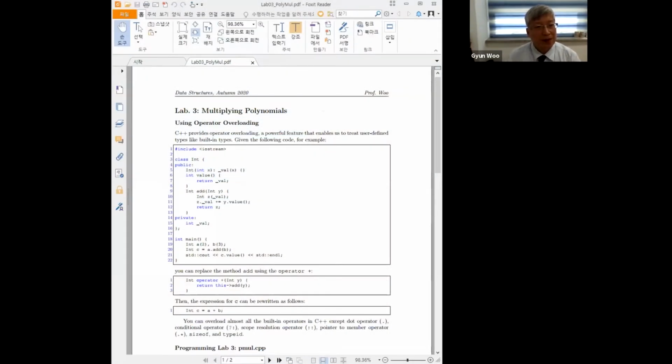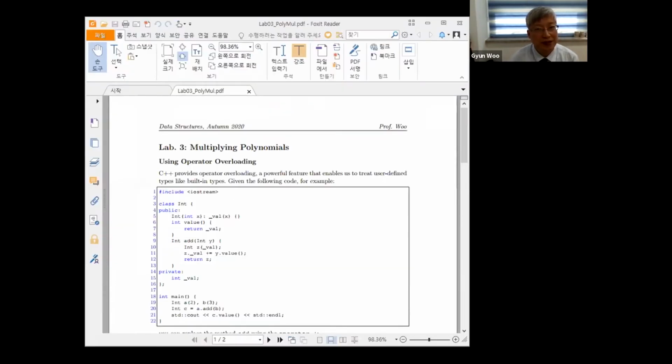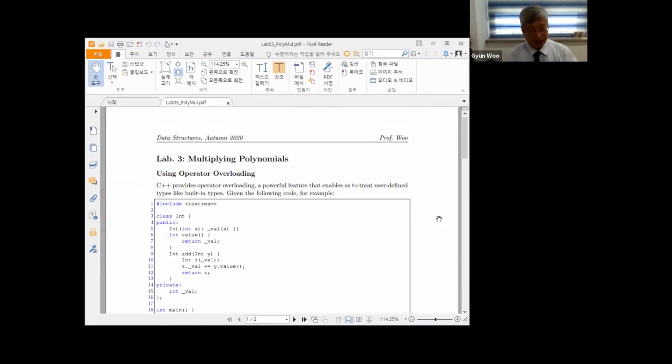So today's problem is multiplying polynomials. Is this good for you or too small? Like to just adjust it to make it bigger on your screen.